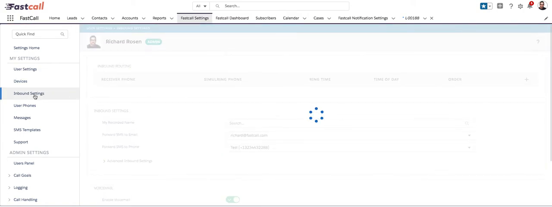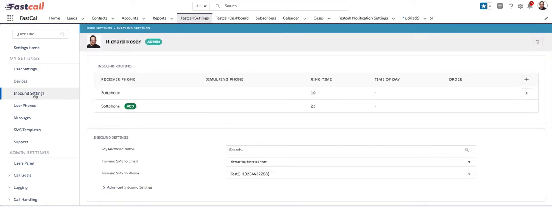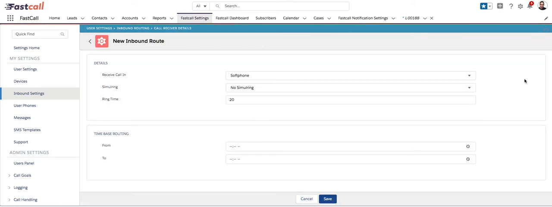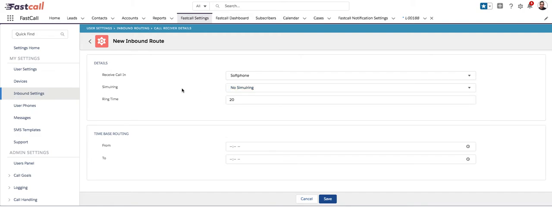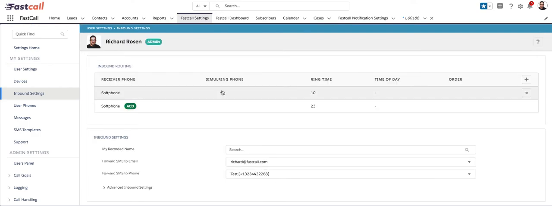So under inbound settings is where we are setting up how we're receiving our inbound calls. Here I'm receiving inbound calls on a soft phone for 10 seconds. We do have time of day routing. I could also add simul ring, so there could be two devices, so I can ring both devices at the same time. And if I set up more than one route, we call it overflow. So you can have one, then the other.